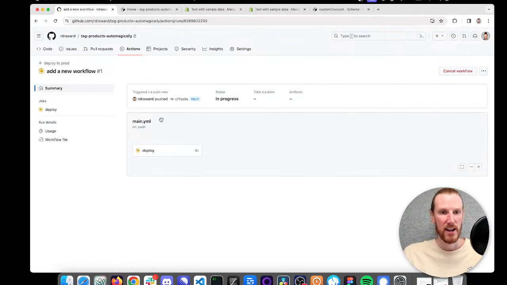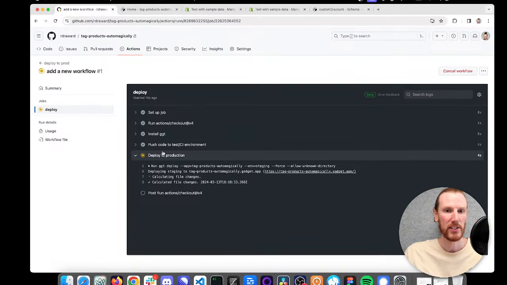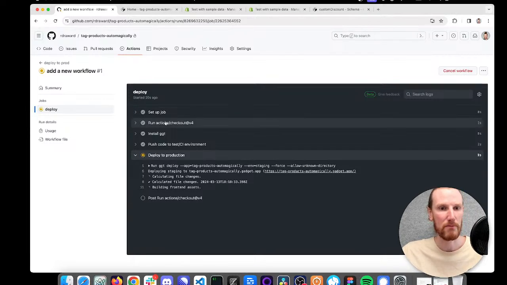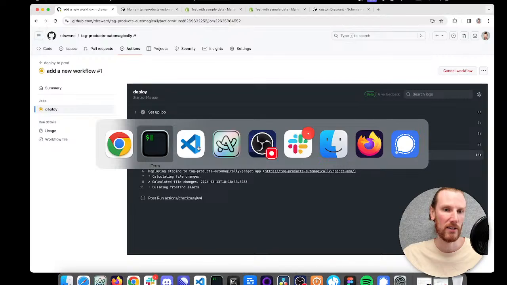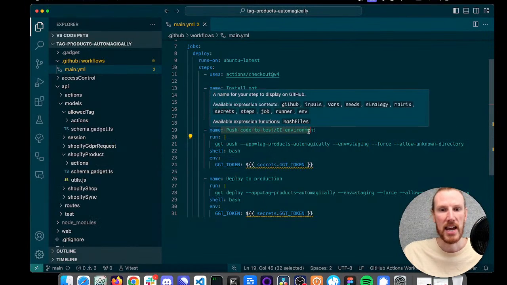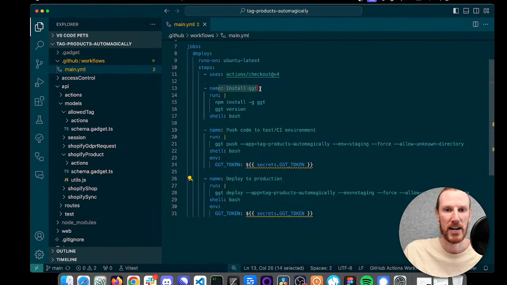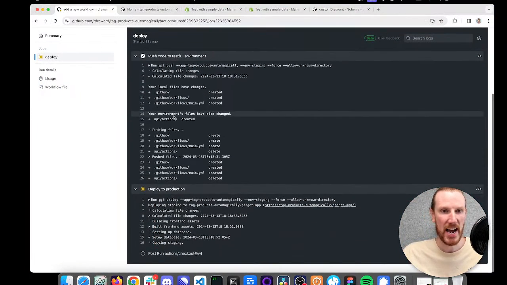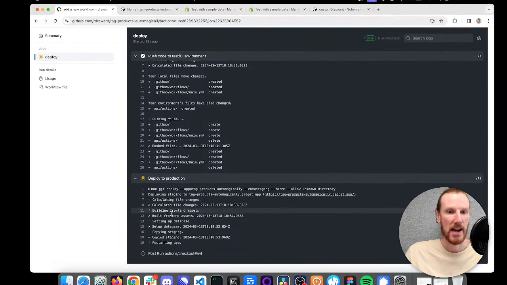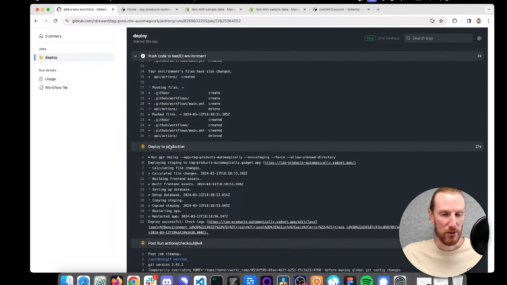I can go ahead, click on this workflow or this running process. I can actually click on the job itself, and I can see all of the different steps that I've defined. So you see there's setup job, checking out my code, installing GGT, pushing code. All of these are just the names of the steps I defined within my job. So right now, it already pushed whatever code I had to my staging environment, and it is deploying to production. So that's pretty groovy. Let's test it out with an actual change now.